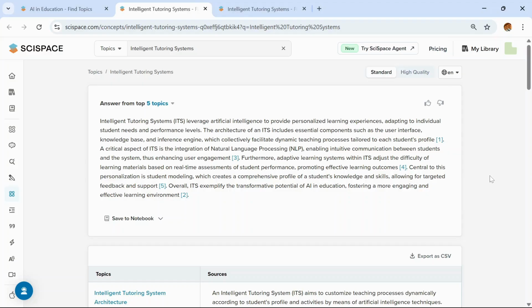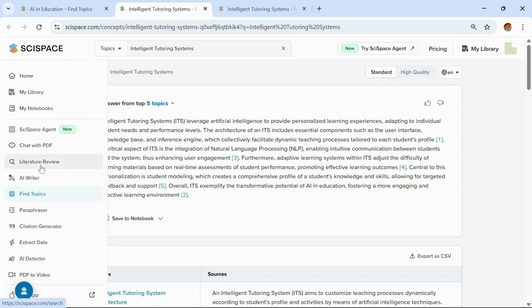Now that you have explored potential research directions using Find Topics, let us say you have finalized your topic, the role of AI in enhancing personalized learning in education. The next step is to dive into the existing literature, or to do the literature review. And SciSpace makes this incredibly simple with the literature review feature. Go ahead and click on literature review in the left panel.